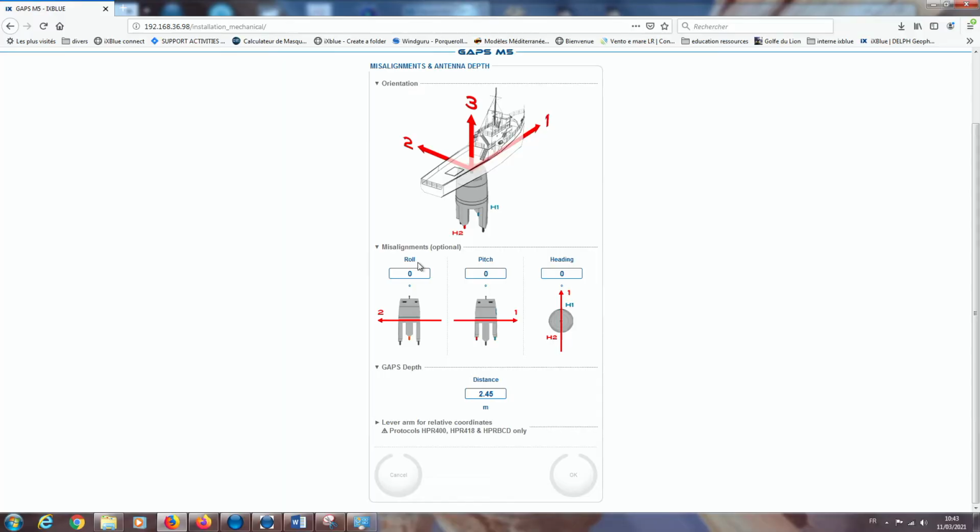Here, in misalignment, you can see you can enter a roll, pitch, and heading misalignment. For example, if you have a misalignment, you can enter it here, and you can see on the screen the menu and the drawing moving. Then you go to GAPS depth.